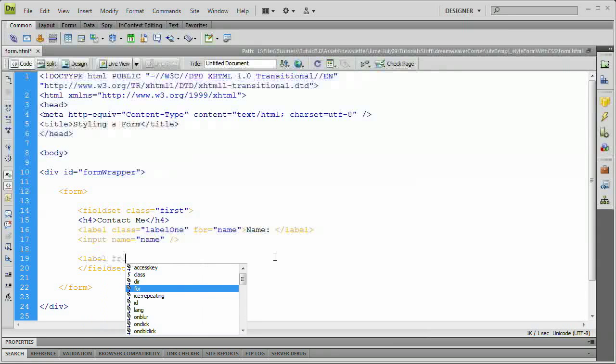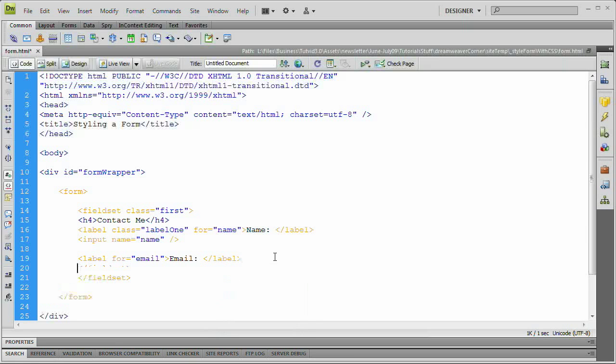So we're going to say label for, again, remember we're not going to give this label a class, for email. We're going to say email, colon, space, close off the label, create the input, give it a name. Just say email here. Close that guy off. Great, we've created our first two inputs.